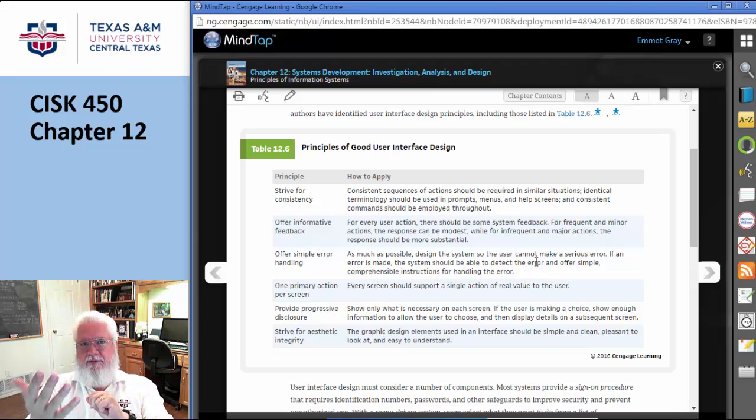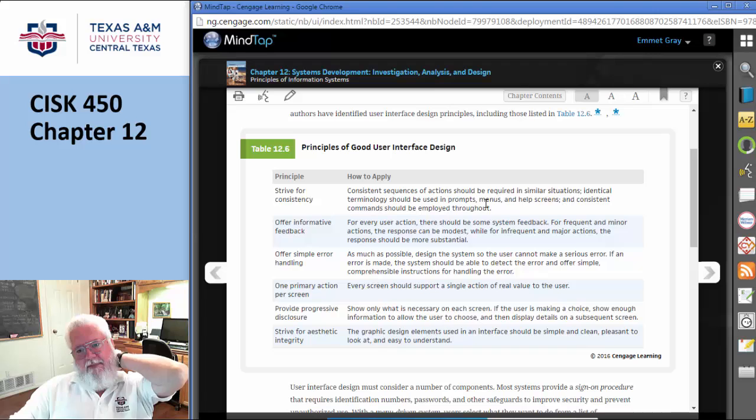When you switch over to another page, you should be able to say, "Oh, I got it. I don't need any help." So it's all about consistent menus and prompts and help screens, because they learn one screen and they've learned them all. Offer feedback. Remember we talked about source data automation.